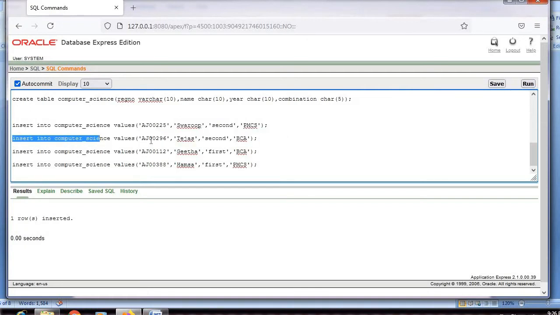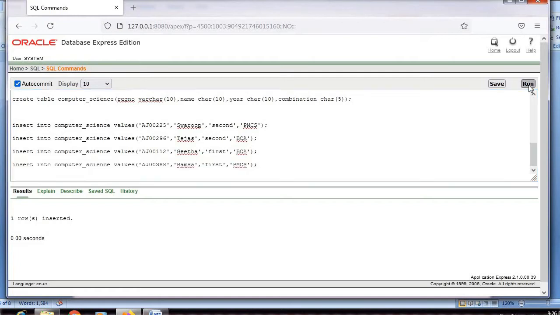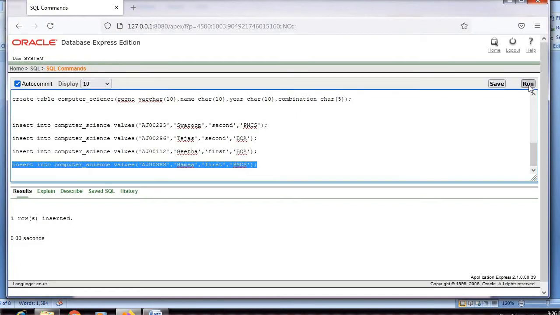Now we'll insert the next record, which is Tejas. I have selected and I'll run. Yes, I have inserted another record. We'll insert the next Geeta record to the table. Yes, I have inserted. The last record of the table is Hamsa. We'll insert Hamsa record to the table. Okay, I have inserted Hamsa also.